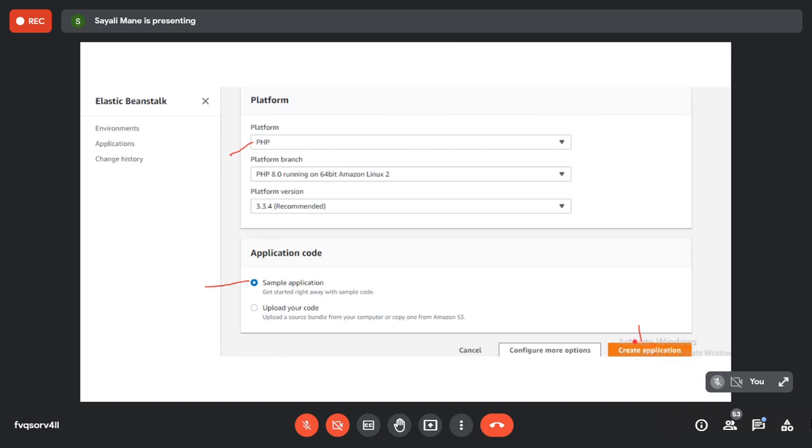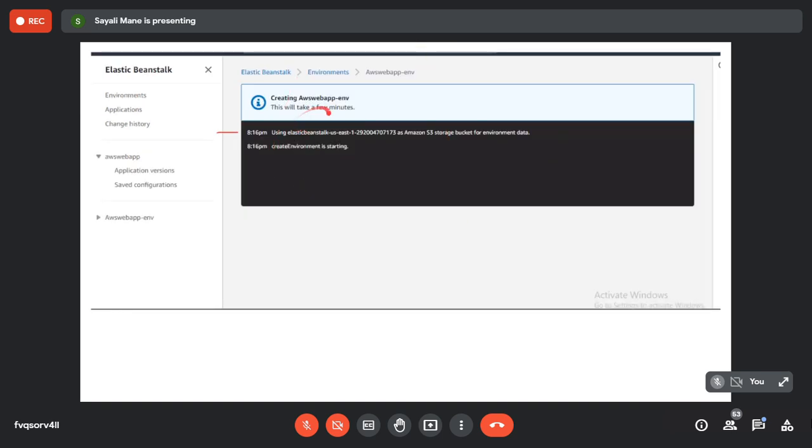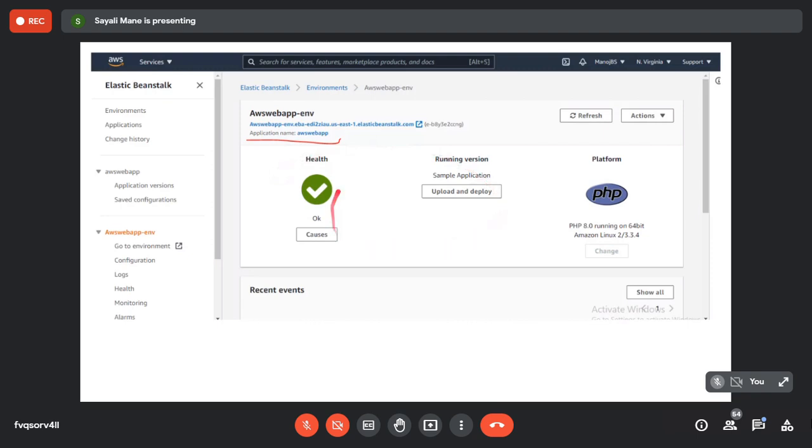Then next, this screen will come. It shows that they are creating the environment. This is your application name, and ENV stands for environment. Now this will take a few minutes, and it depends on the internet speed also. After that, you should get this screen, AWS Web App.